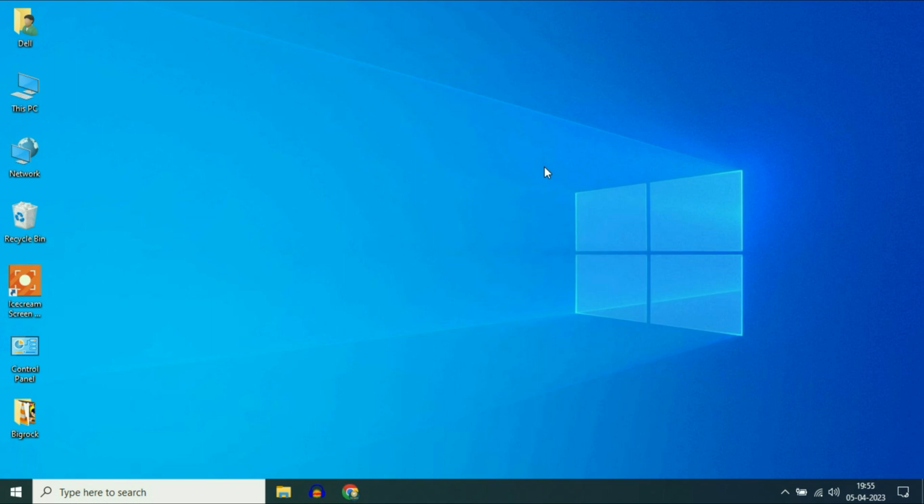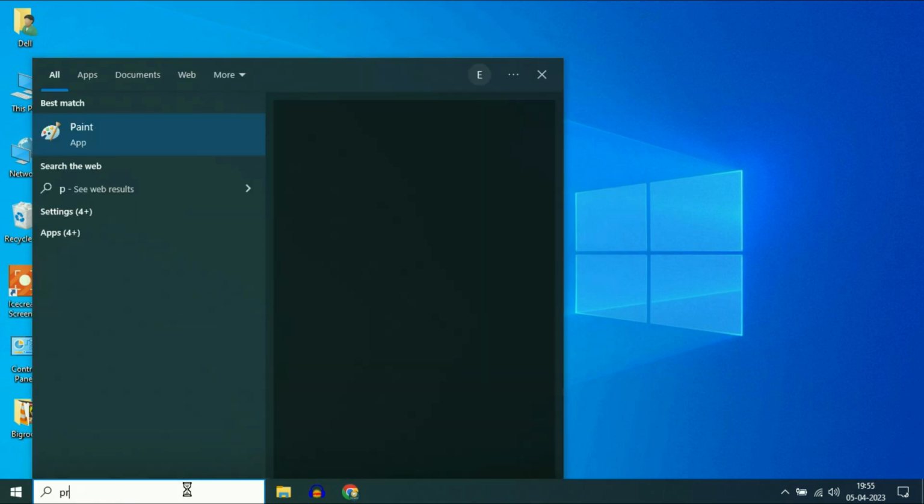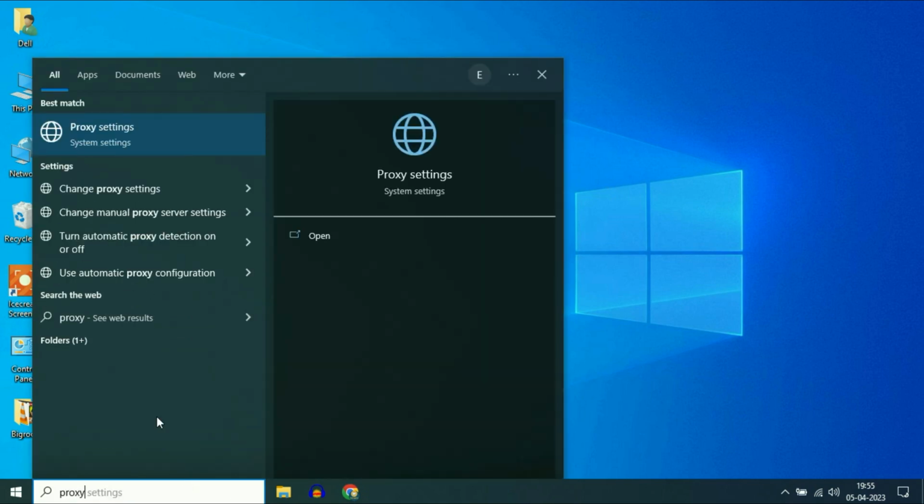This is your first troubleshooting step. Now move on to our next step. If you are still getting the same issue, check your proxy settings. Simply go to the search box and type proxy. Then click on settings, proxy settings.